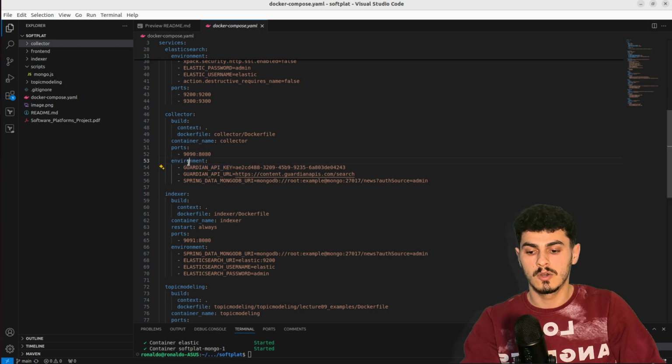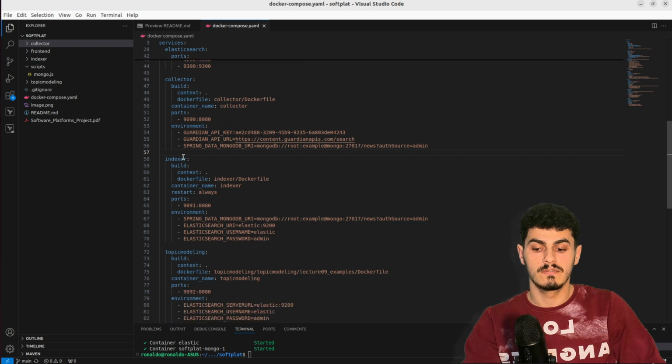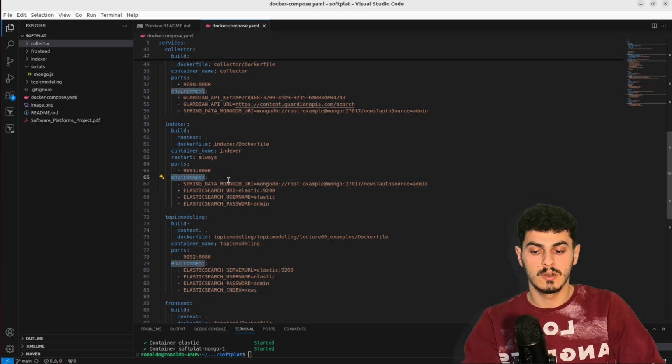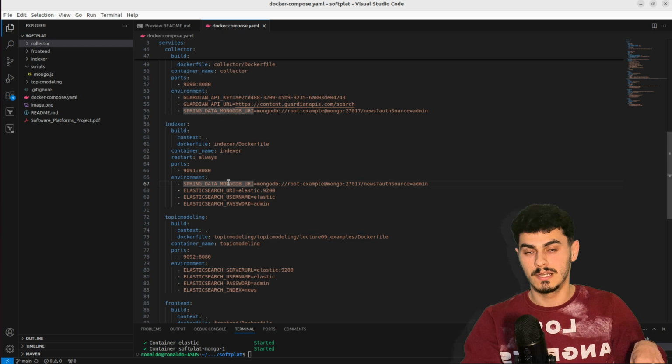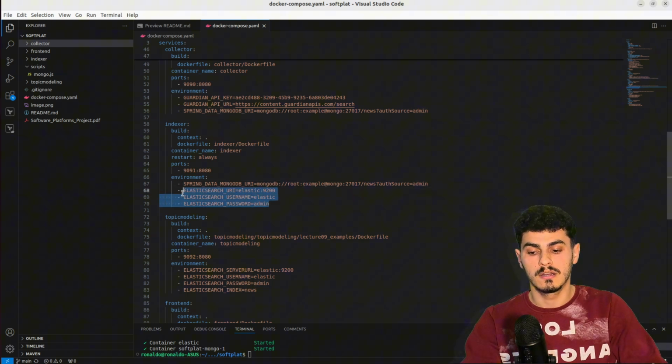Yeah, we are inserting some environment variables, which are the Guardian API key, the Guardian API URL, and the MongoDB URI, meaning the connection string for the MongoDB. We have the indexer. The indexer is also building from this path Dockerfile, exposing 1991 on port 8080 of the container. We have inserted the connection string for the MongoDB, and since the indexer needs to connect with the MongoDB and also Elasticsearch, we have also provided the Elasticsearch URI, username and password.